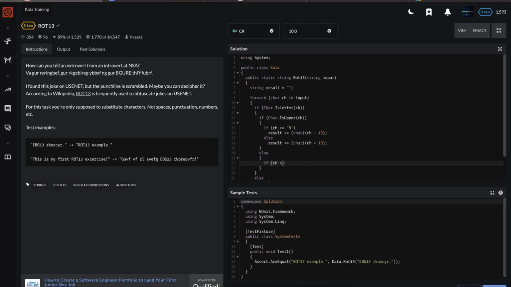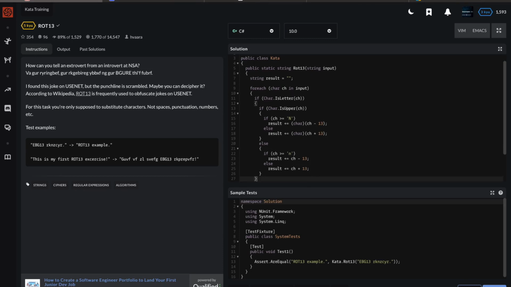If CH is greater than or equal to, but now we're dealing with lowercase letters, we'll say result plus equals char minus 13. Remember, I'm going to do it the wrong way here so you can see: result plus equals char plus 13. I'm not casting this to a character representation. I'm just using the integral value here. When I subtract an integer from a character, it interprets that result as an integer value.